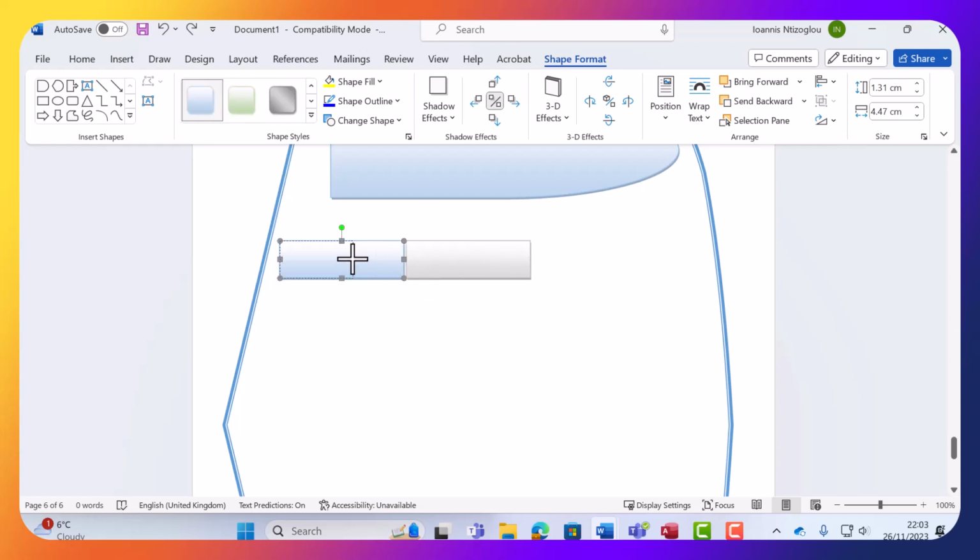So I'm just gonna click and drag. I'm gonna make this a bit smaller, and I'm gonna hold the shift key down to basically bring this a bit to the left. Now I'm gonna hold the Control key down to select both boxes. I'm gonna Control and Shift and then click and drag to the right hand side.